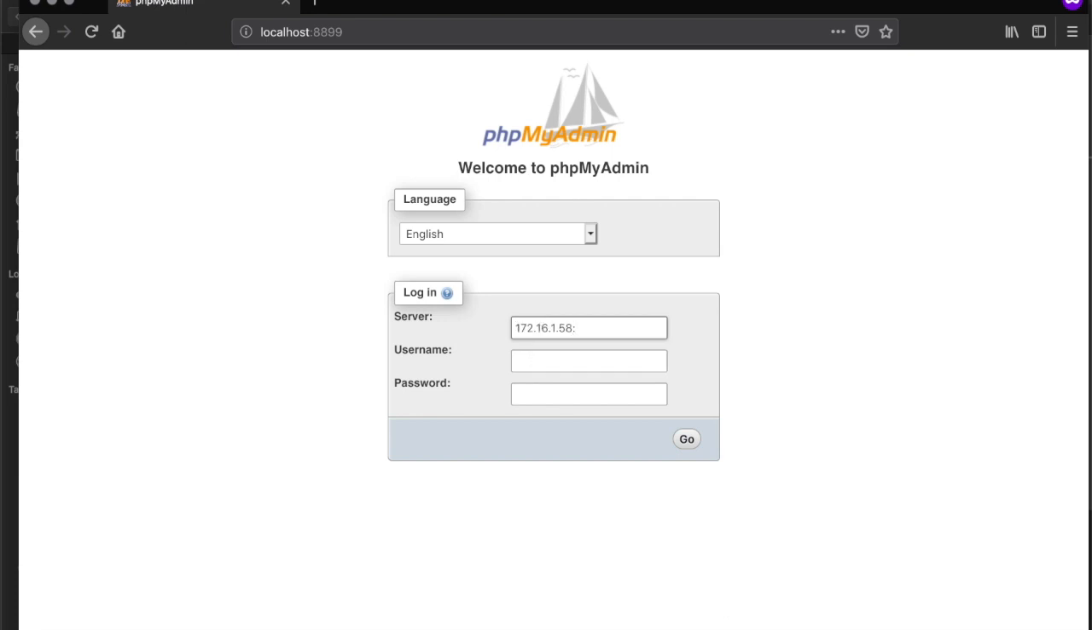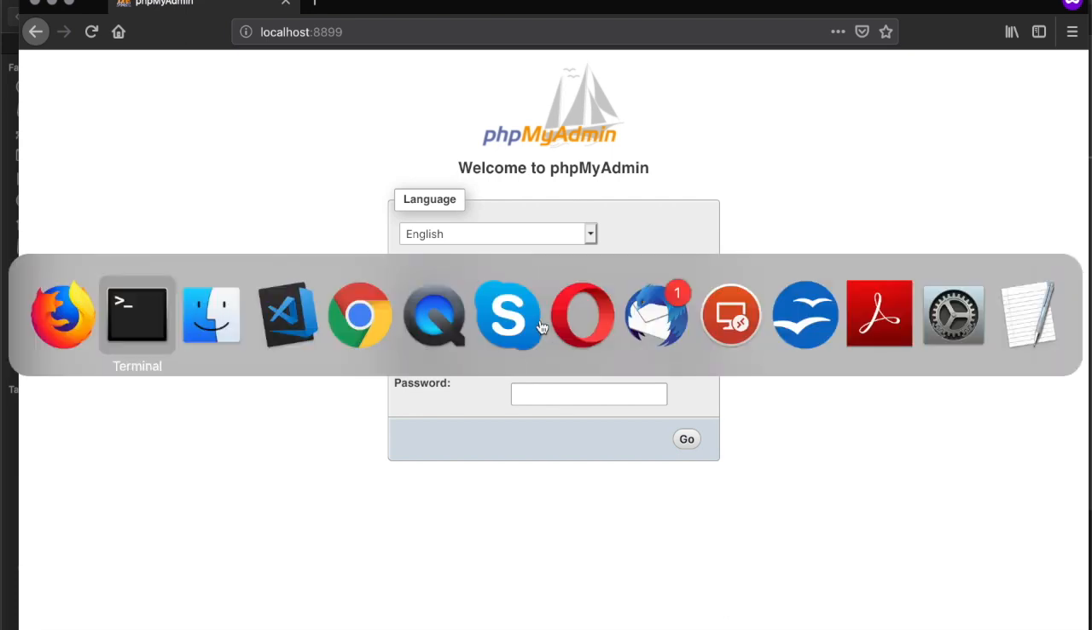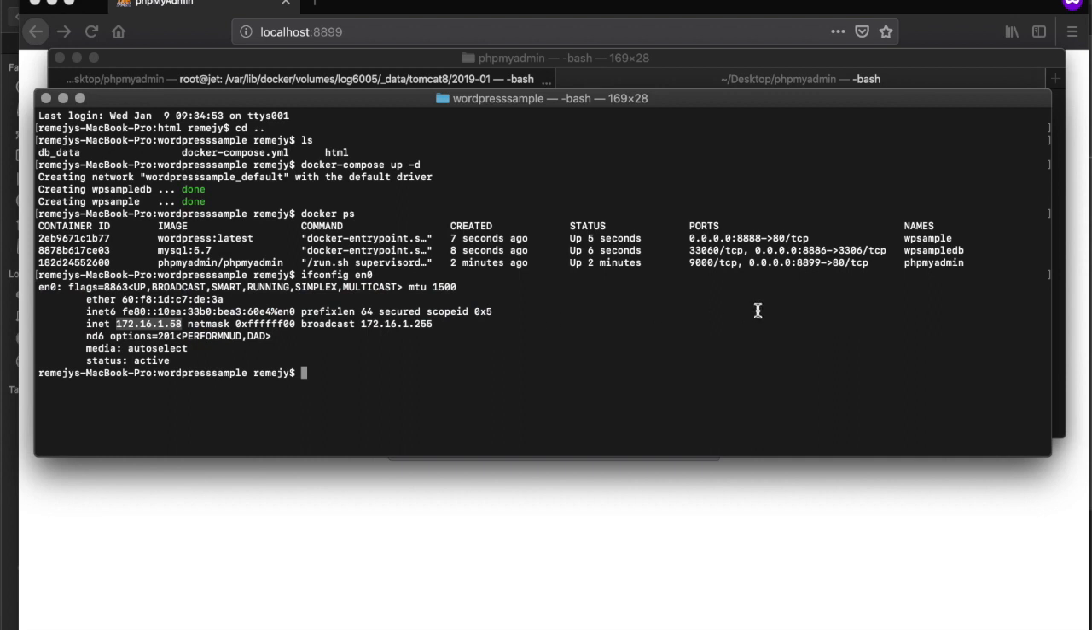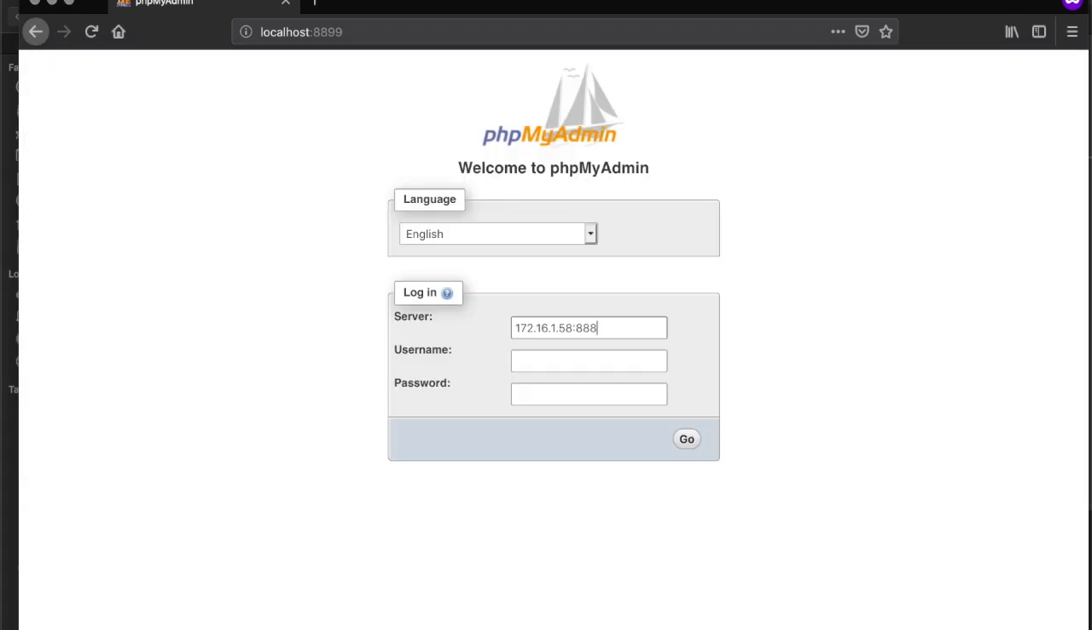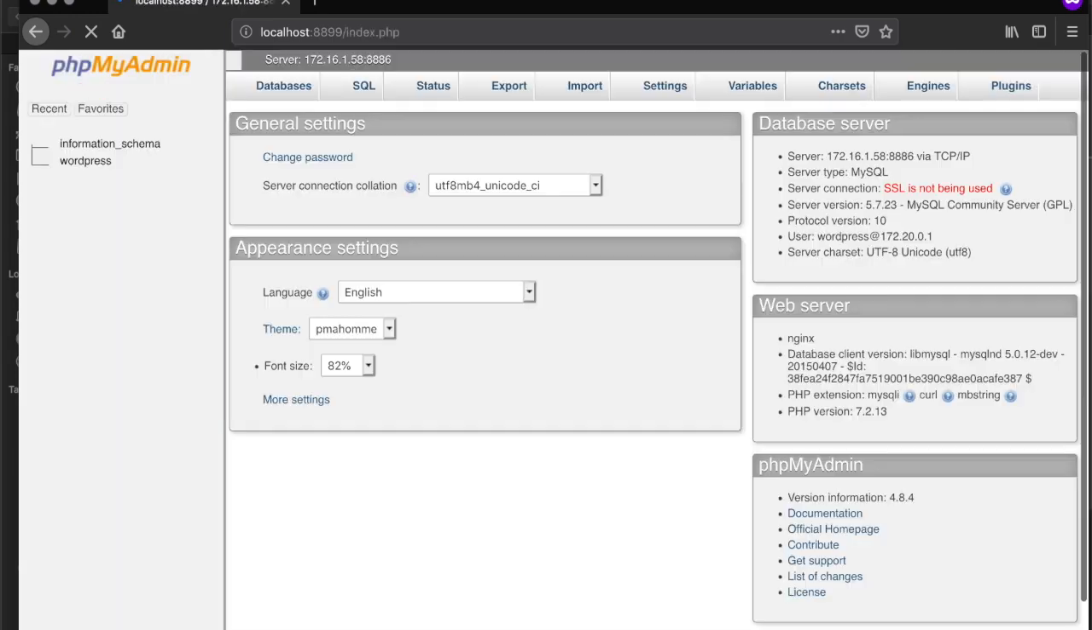Copy that. Back to PHPMyAdmin. Paste that in, and the port was, what was the port number? 8886. And the username for this database, just because I'm doing this locally and it's a quick setup, is WordPress, and then the password was WordPress. If I hit go, with any luck, I will be in the database.